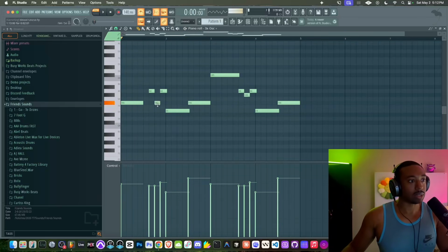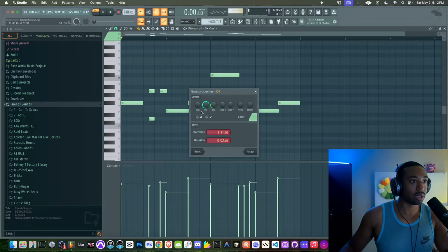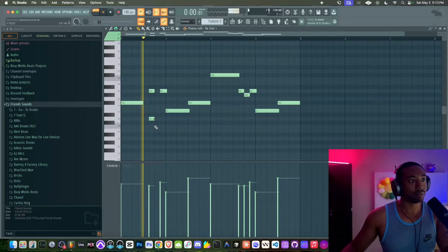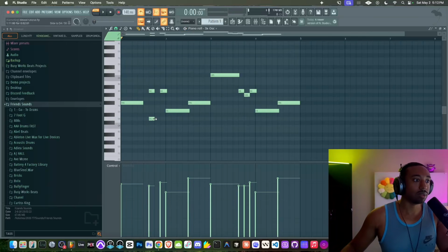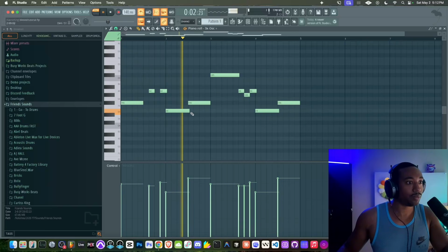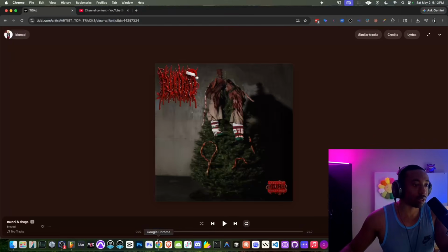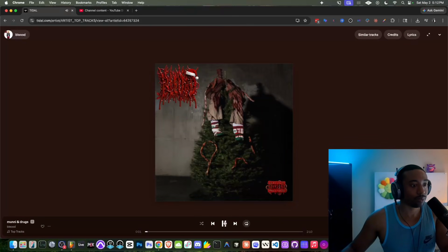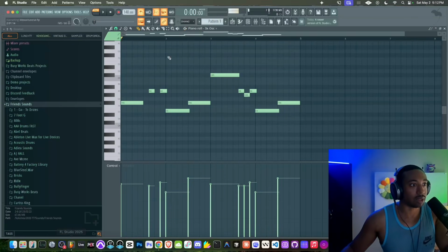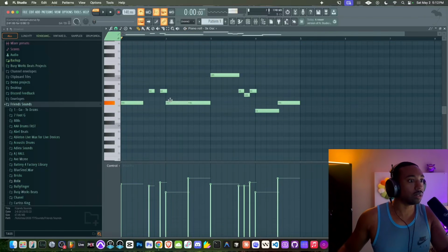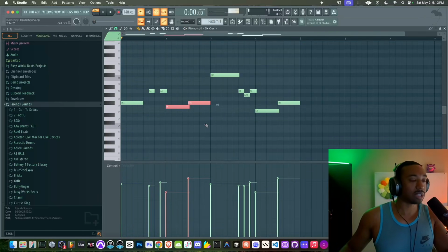So this isn't a note here. But what we can do is add a little detail to it. Just double click a note and add what's called a slide note. So it will slide from here to here. Now, before we add slide notes, hold on. I think they use more of a stutter glitch plugin to do that, but we're gonna do it in the actual piano roll. So it goes dun, dun, like that. And this half step has that haunted vibe.